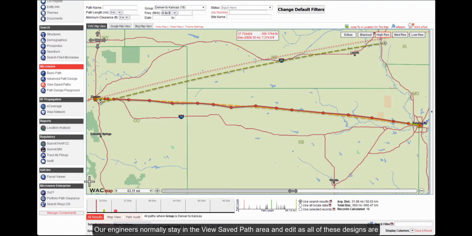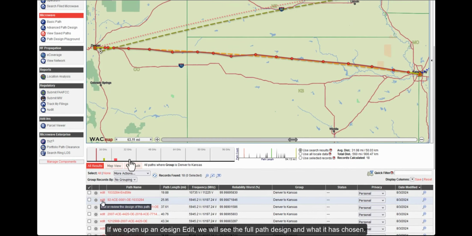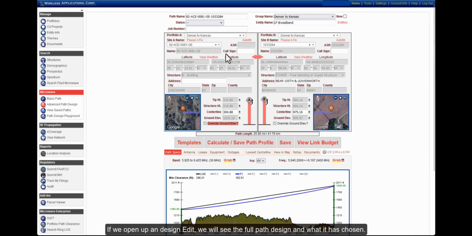Our engineers normally stay in the view saved path area and edit, as all of these designs are anchored to the portfolio, which is what you want to continue doing. If we open up in Design Edit, we will see the full path design and what it has chosen. When we say it's anchored to the portfolios, it will show you up here that it's tied in gray, in this case our Denver to Kansas one. The gray areas here mean that it's assigned to that location and stuck to that, meaning it's anchored to the information in that pause and fix record.